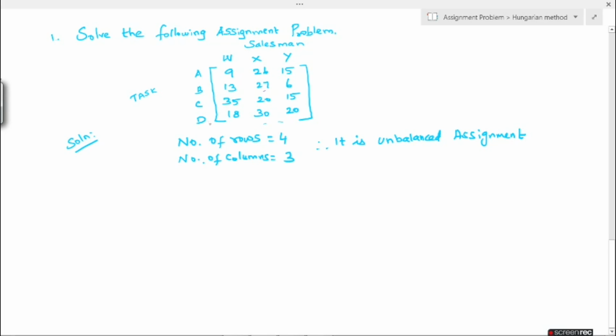Okay. So first we have to check whether it is balanced or unbalanced. How many rows do we have? A, B, C and D. So 4 rows, and we have only 3 columns, W, X, Y. So both are not equal. The number of rows is not equal to the number of columns. Therefore it is an unbalanced assignment. So first we have to convert this unbalanced assignment into a balanced assignment.